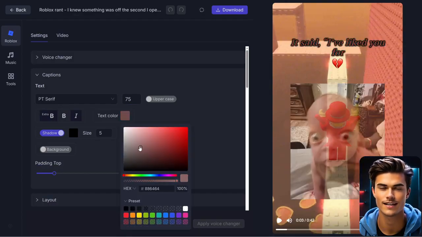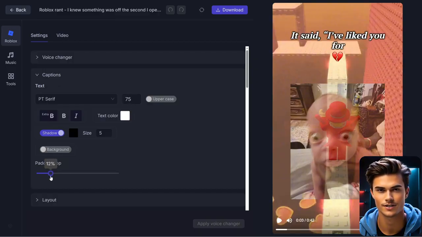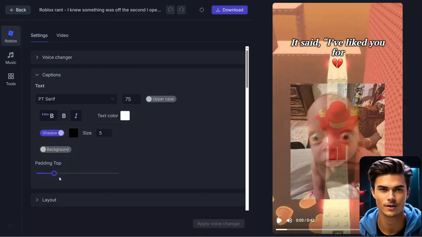You can also change the text color using the color palette and customize things like the shadow color, the shadow size, and even add a background if you prefer. Finally, you can adjust the position of the captions by changing the padding, but I usually leave it at around 15% since that placement looks the most balanced.